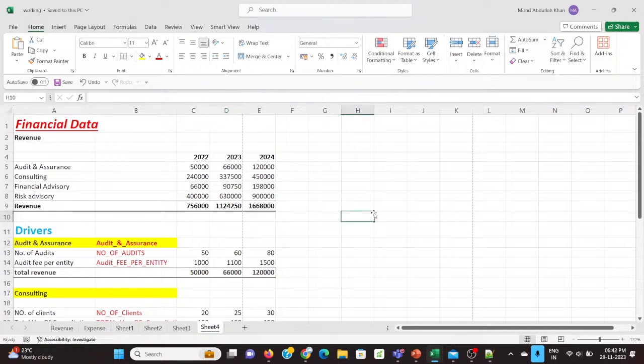Here is my financial data for the revenue sector of a company. Here the company is earning revenue from four services. One is audit and assurance, second is consulting, third is financial advisory, and fourth is risk advisory. This is the data from the financial years 22, 23, and 24, right?